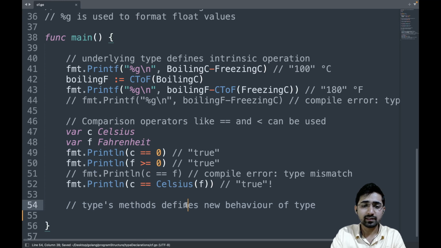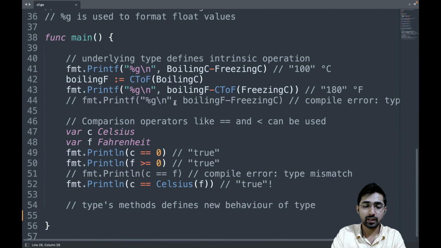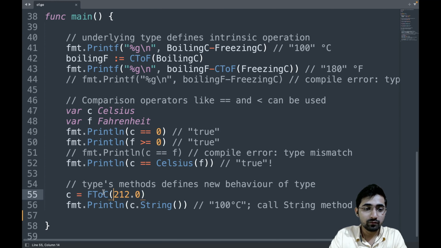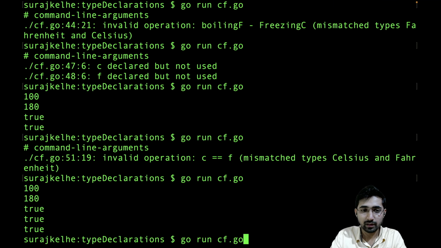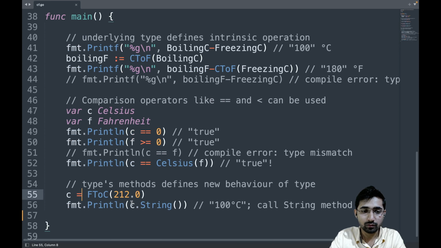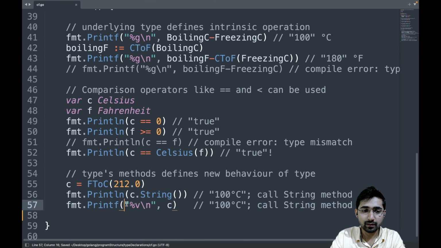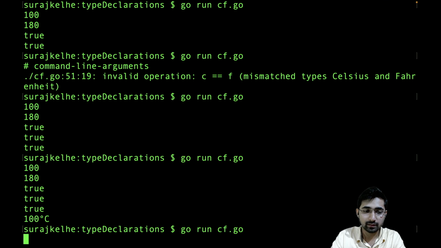Okay, type methods define new behavior of a type. We have defined a new behavior for the type, which is String. So here we are changing a value from 212.0 Fahrenheit to Celsius and we are printing its value. Now, as you can see, it's returning 100 degrees Celsius. But check it out. We are calling the c.String method. Just like that, we are simply returning its value using Sprintf. But here it again returns degrees Celsius.